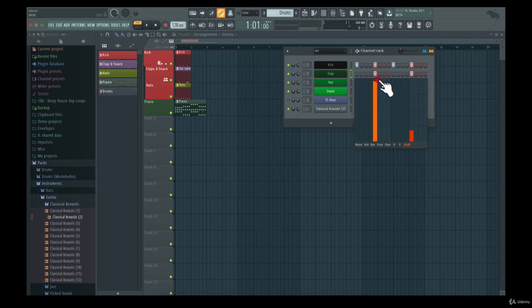I'll overdo it so you can hear what I'm doing here when I'm shifting the note.